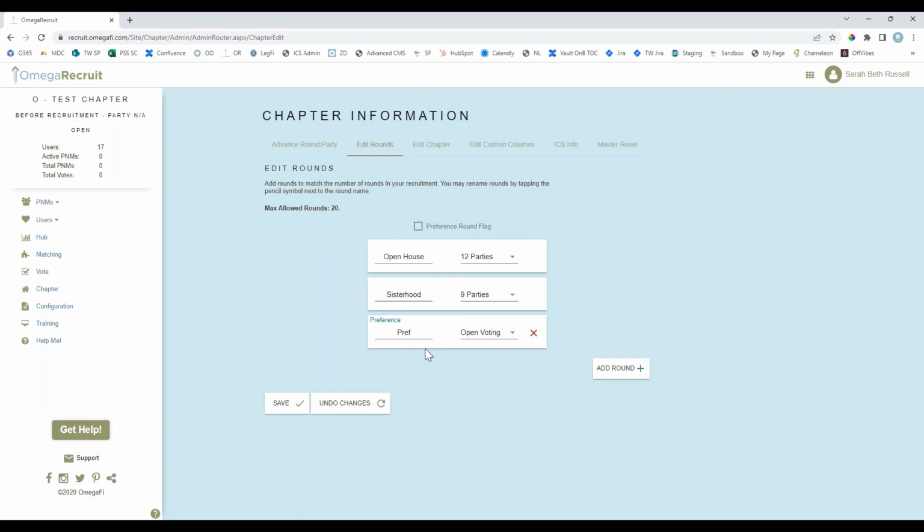When you're setting up your rounds, you want to set them all up before you start your voting and advancing your rounds. This way, in case you have any specific calculations for your voting, everything is good to go. So you just want to set those all up to begin with and save that.